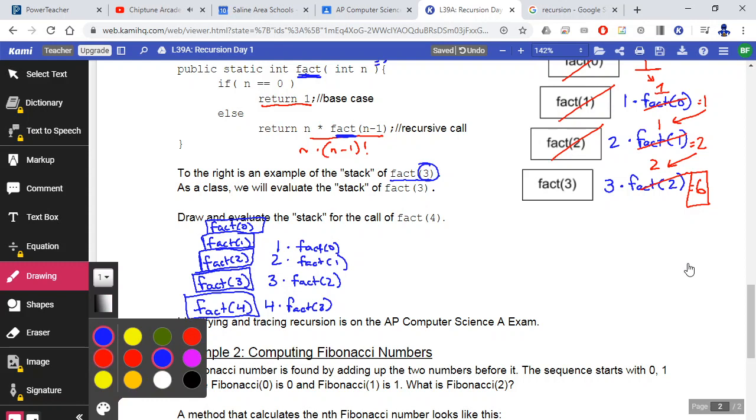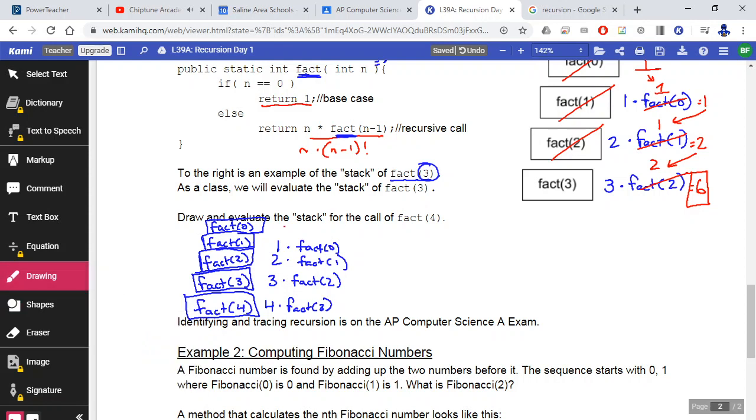So now I get to start popping stuff off the stack. That's just going to return 1. Fact of 0 is 1. 1 times 1, that's 1. This comes down here. Fact of 1, I know now to be 1. 2 times 1 is 2. I pop that off the stack. I know fact of 2 now is 2. 3 times 2 is 6. I pop that off the stack. Fact of 3 is 6. 4 times 6 is 24, and that is my answer. Factorial of 4 is 24.